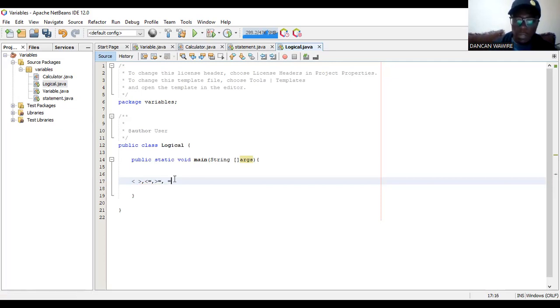We have equal to. If something is equal to, you put two equal signs. Then the last one is not equal to. For not equal to, use an exclamation mark with an equal sign. That means something is not equal to the other one.